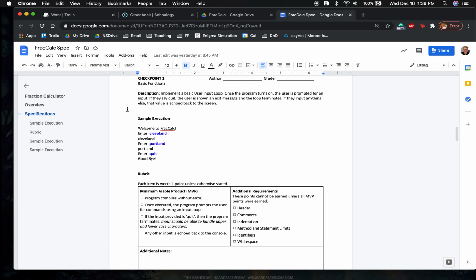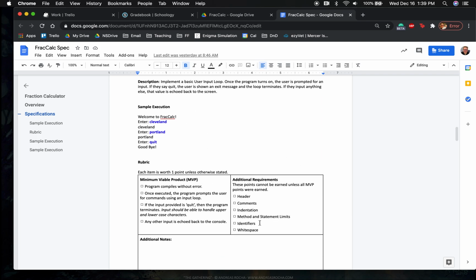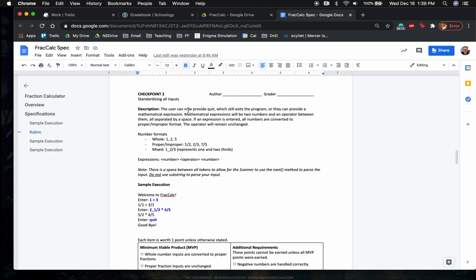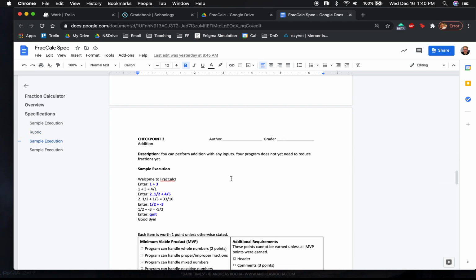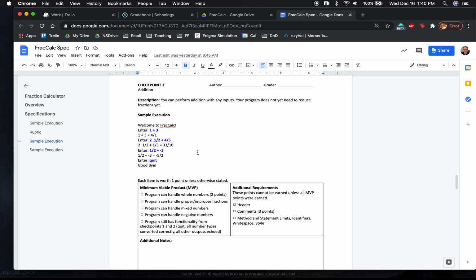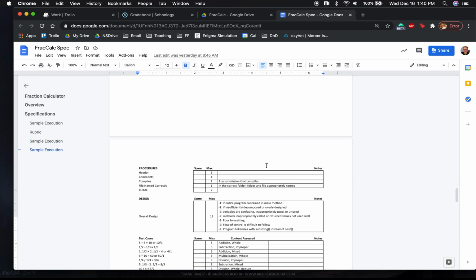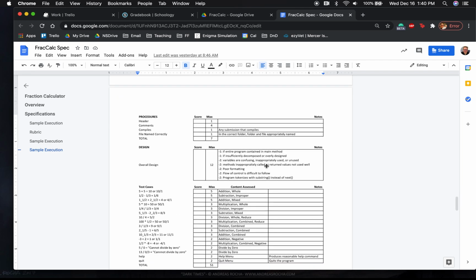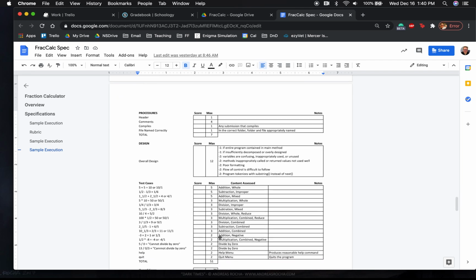Checkpoint 1 was about setting up a basic user input loop to receive information from the user. Then in checkpoint 2 we standardized the inputs to make sure it was easy to perform whatever math we were going to perform. Checkpoint 3 was about adding the functionality of addition, so you can now add things together. We know that for this checkpoint, we did not need to worry about reducing or simplifying our answer in any way.